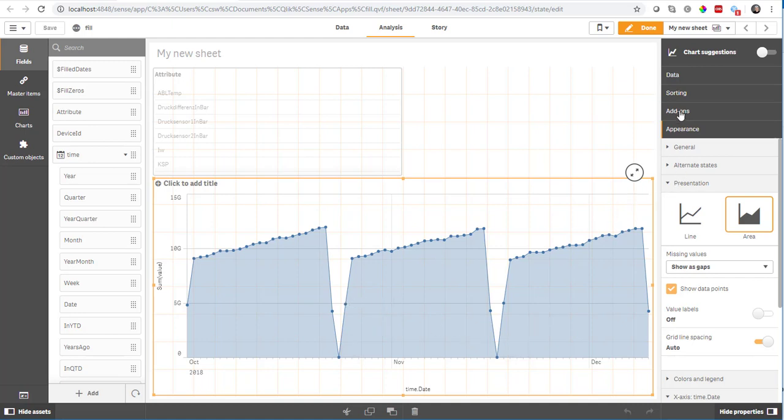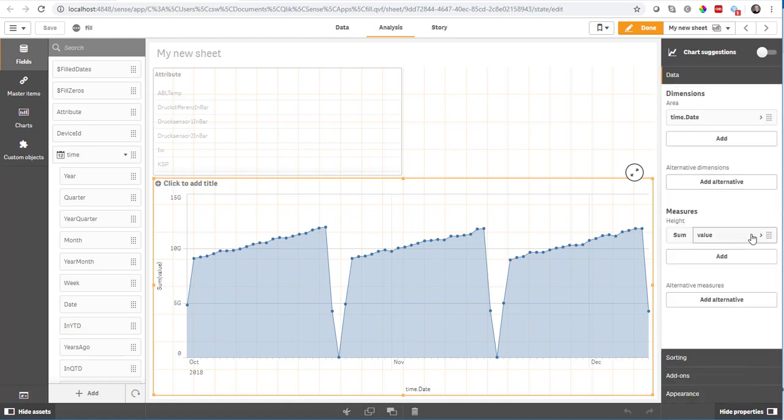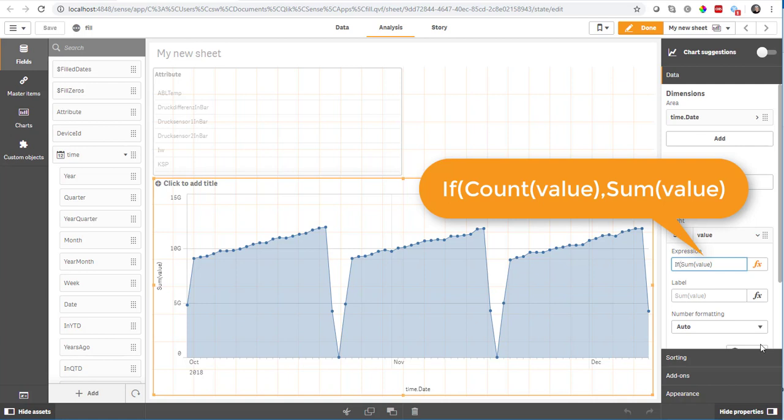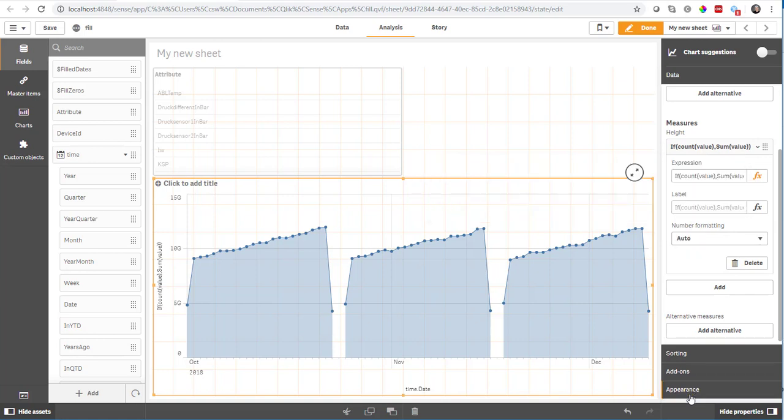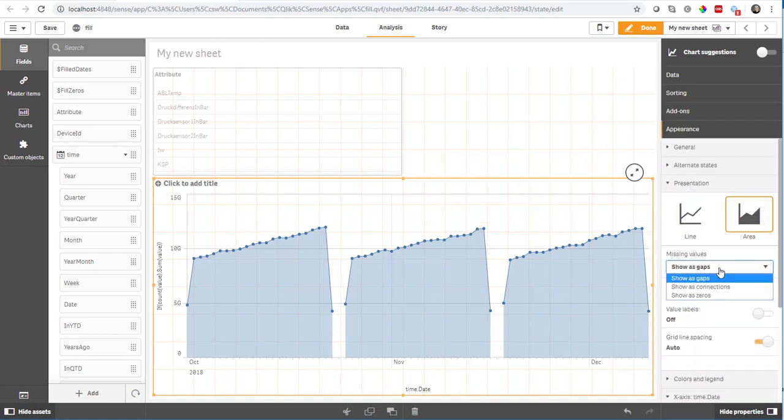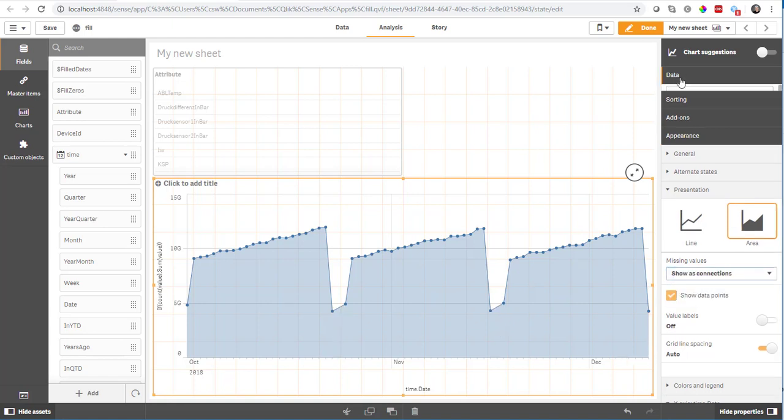But wait a minute. Those are filled values. I didn't have that in my data, so why is it showing now? This is because sum shows a zero if there is no value, which is a little bit irritating. So if you want this behavior to disappear, you can do if count sum. And now you can see that this function show as gaps really creates gaps because there is a value in between, just there is no data for it.